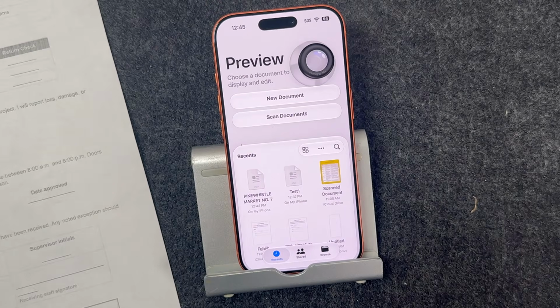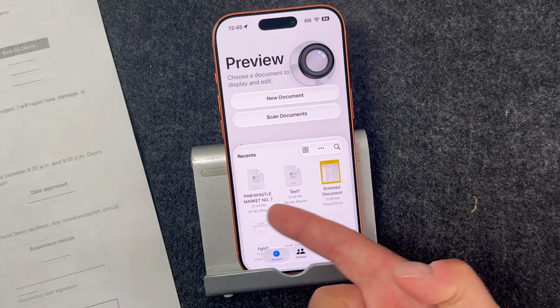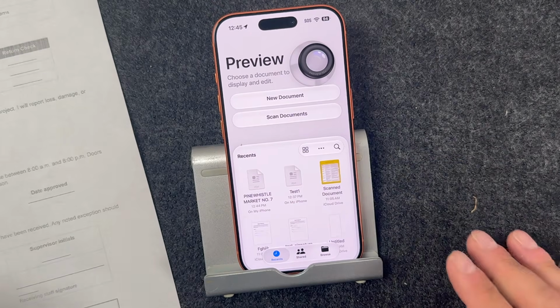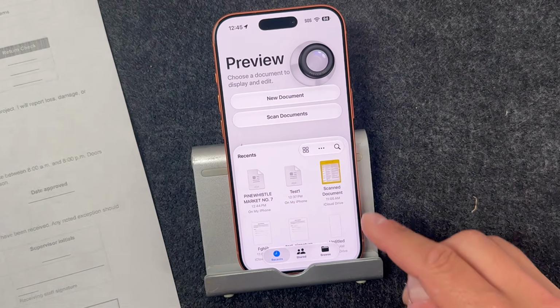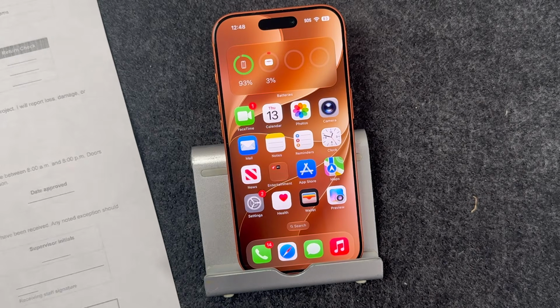Also, if I just quickly open up Preview here, you can see our scans that we created are also in our Preview app, as the ones we did in Preview are also in our Files app. So everything is connected between Preview and Files. But that's how to scan documents on your iPhone for free using the Preview, Files, or Notes application without downloading any other apps.